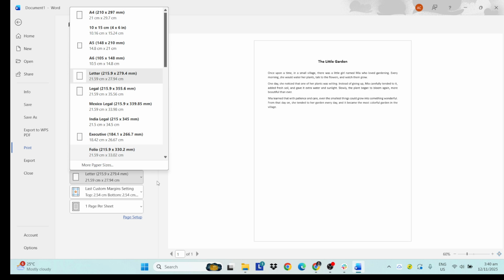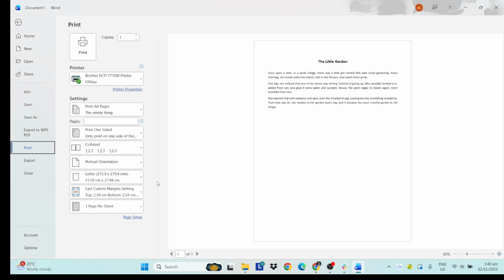Once you've adjusted all these settings to your satisfaction, you're ready for the final step. Simply click on Print. Your printer will spring into action, and within moments, your document will begin to emerge, ready for whatever use you have in mind. And that's it. You've successfully navigated through the printing process in Microsoft Word. With these simple steps, you can print any document with ease and confidence.